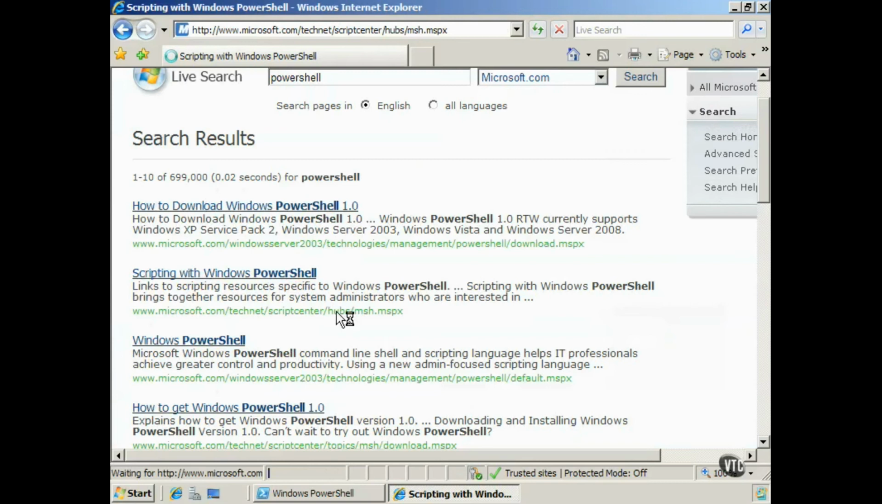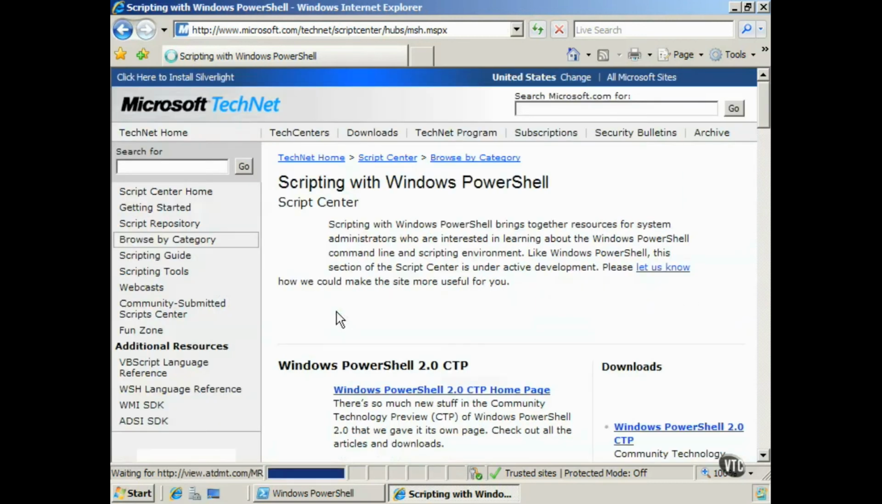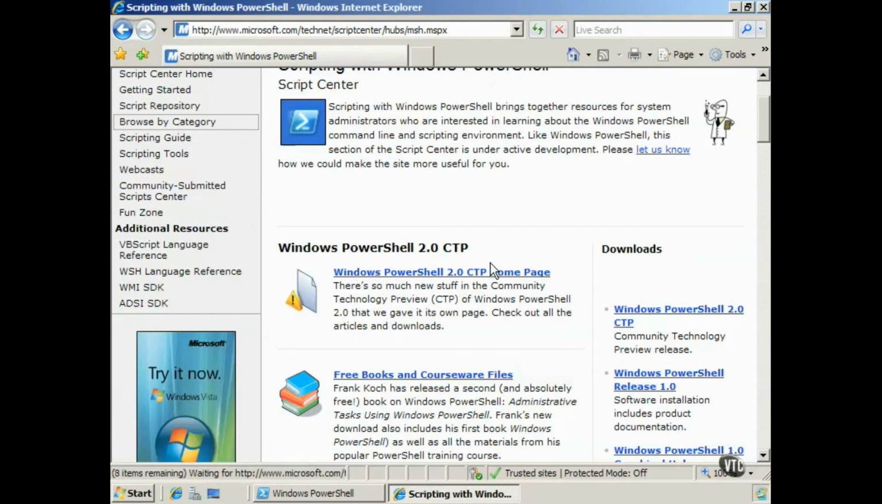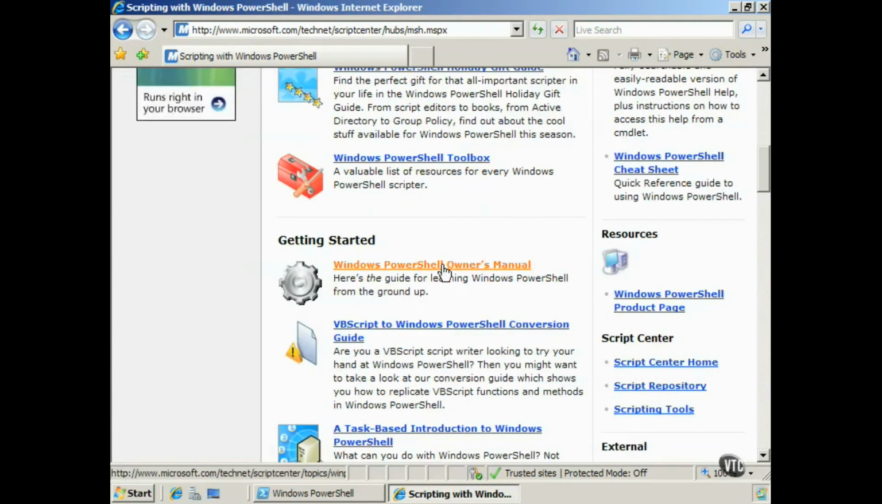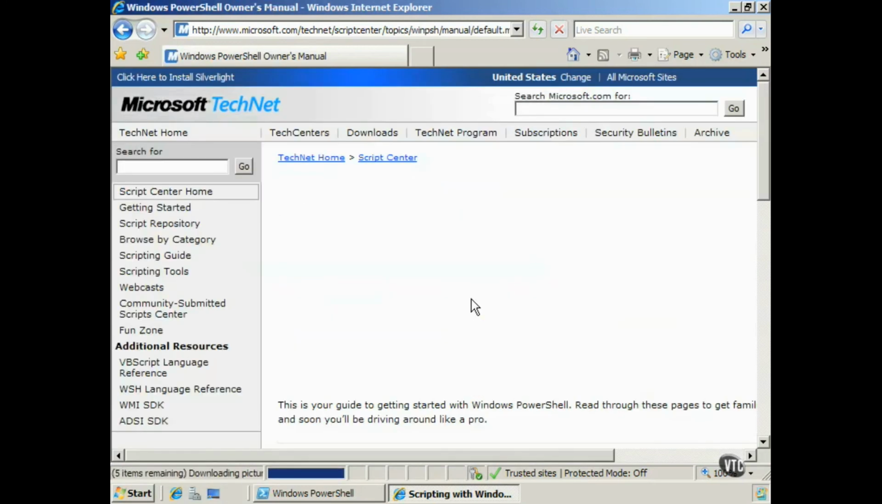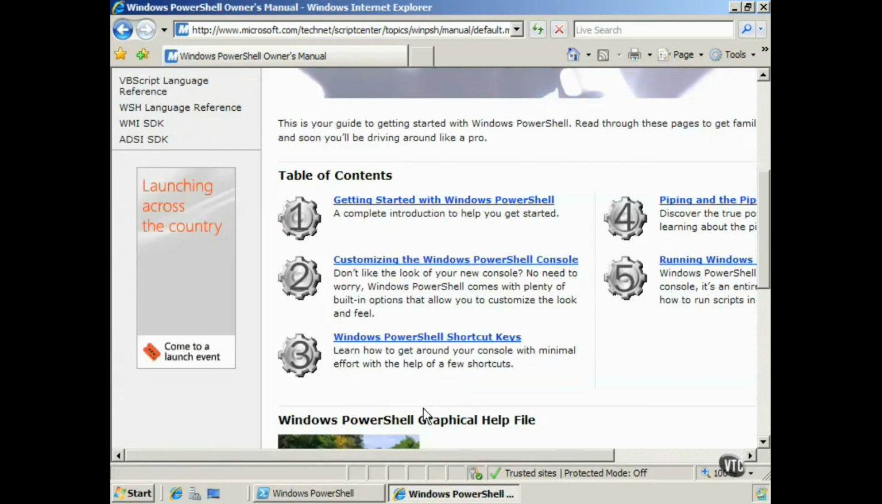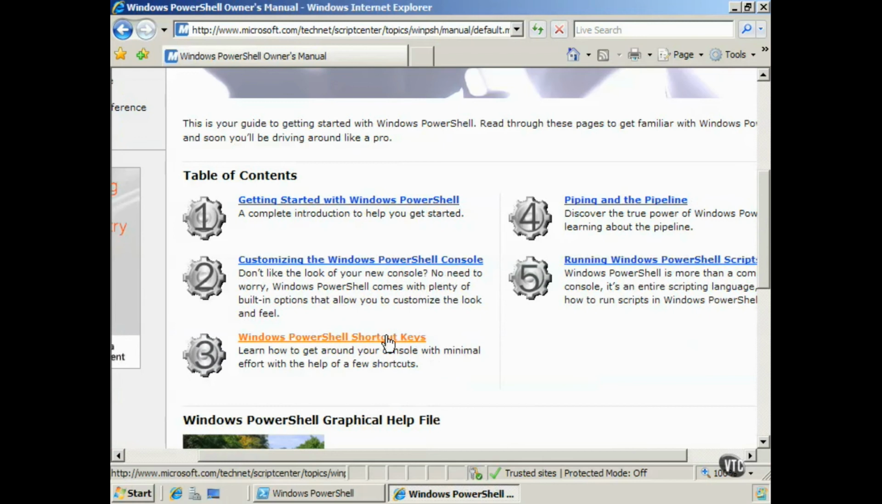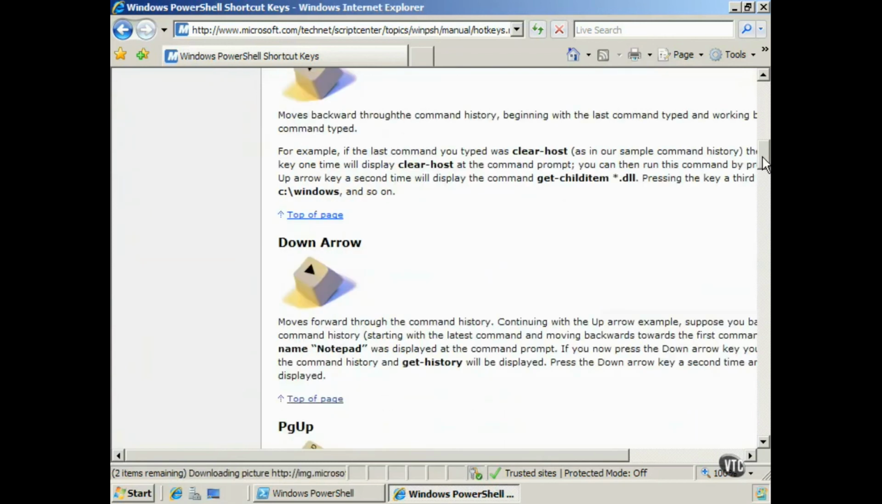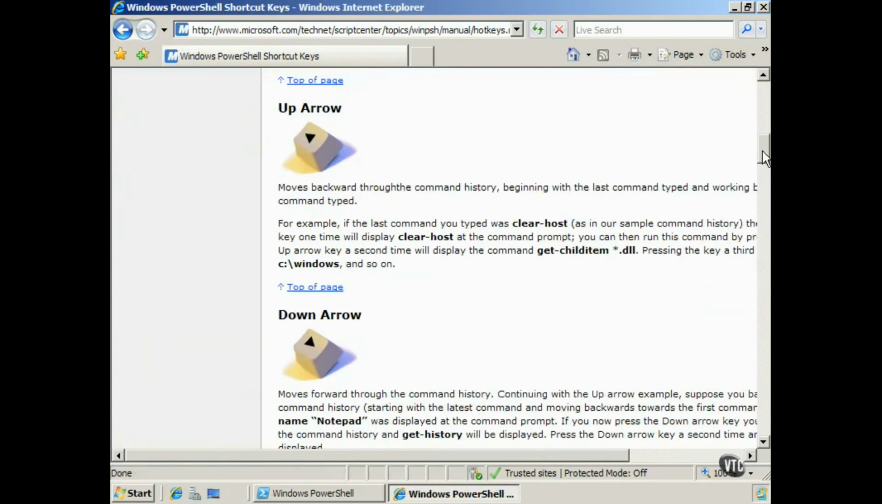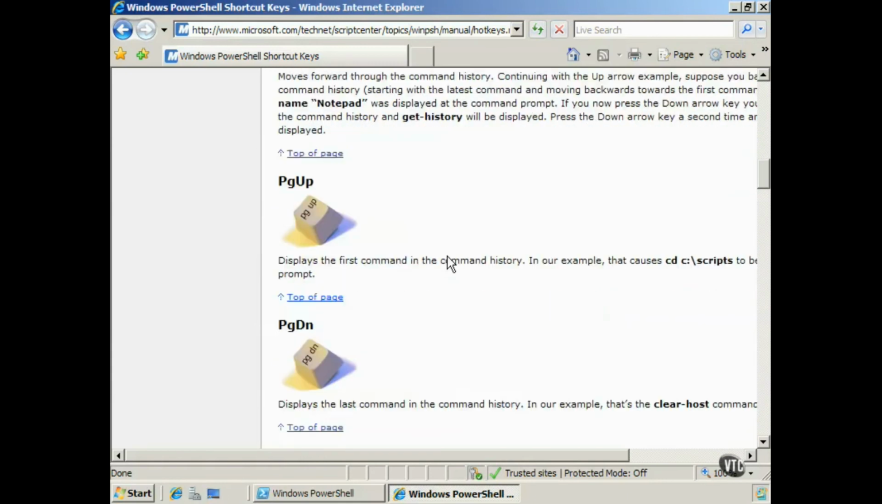What I want to get you to is something called, notice here's a home page, free books, courseware, toolbox. Here's the PowerShell owner's manual. And if you go out to that, notice they give you all kinds of things. I do want to show you shortcut keys. Now there are shortcut keys, and these are very similar to the ones that you see in the DOS world. You can move up and down through your password history.